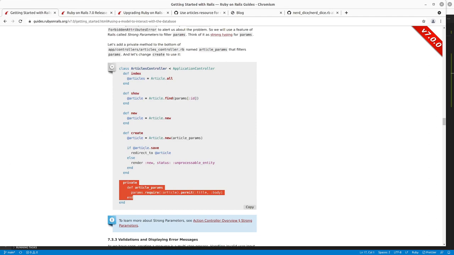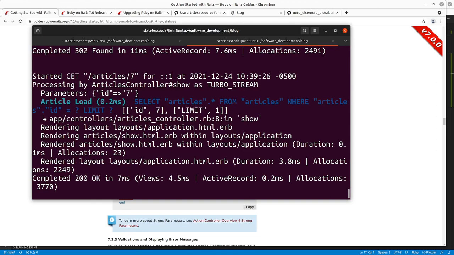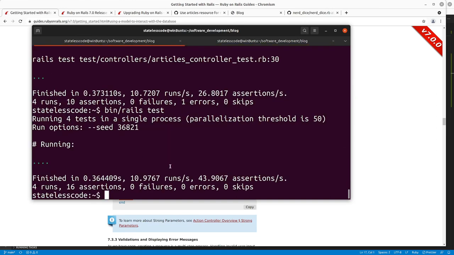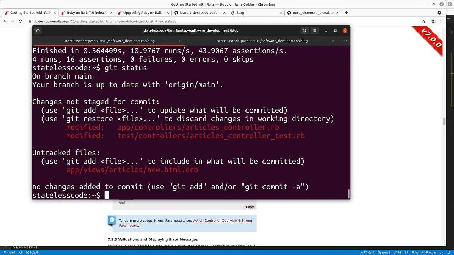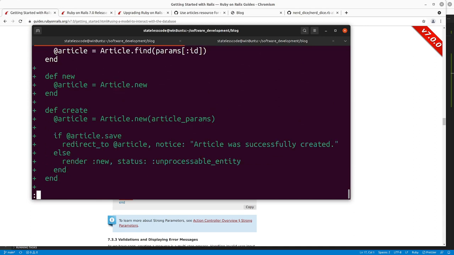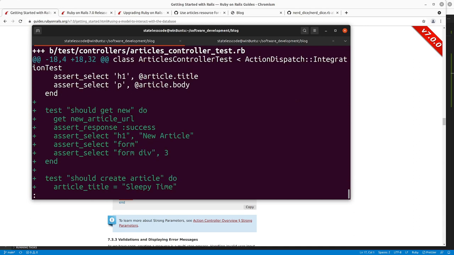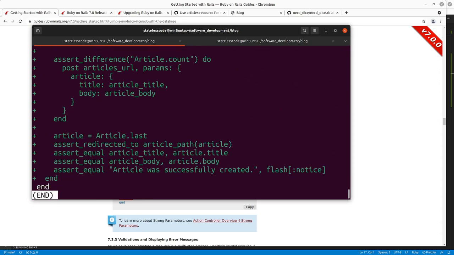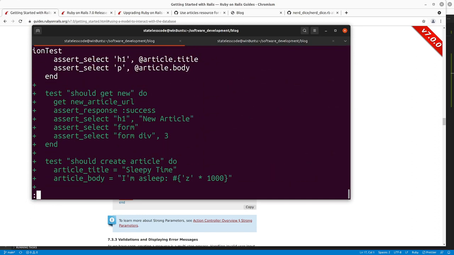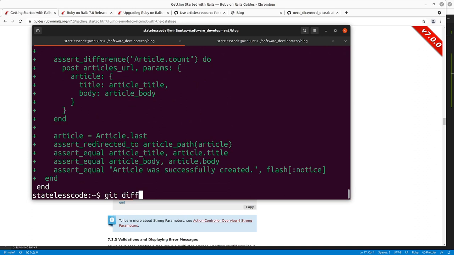Actually, hold that thought. I am going to commit my work. This is a committable working chunk of work, so we'll take a look at what we've changed. So we've added our new create and article params here, and then we've added tests for new and show, and in addition we've added the new.html.erb.